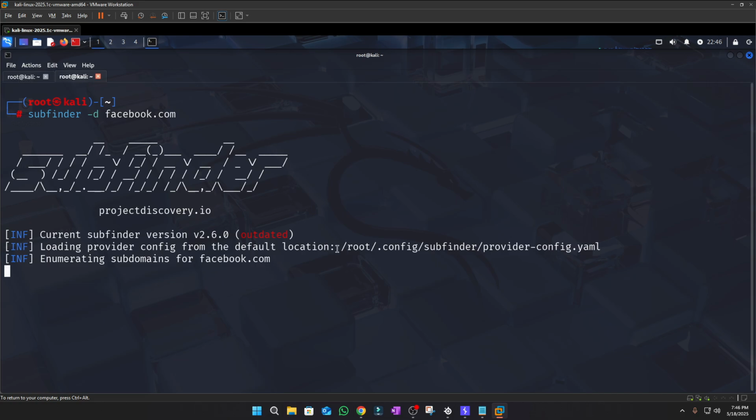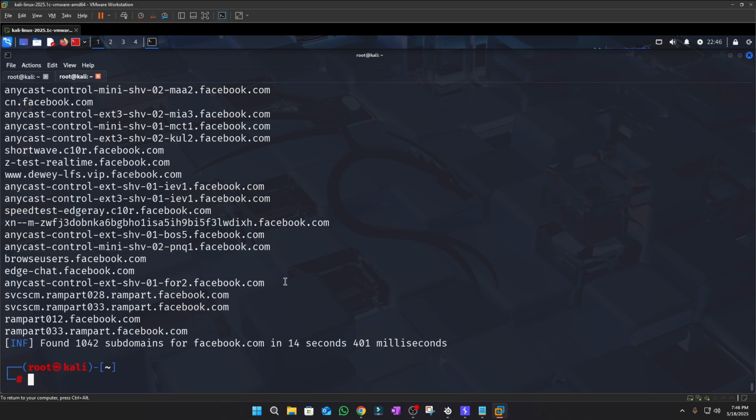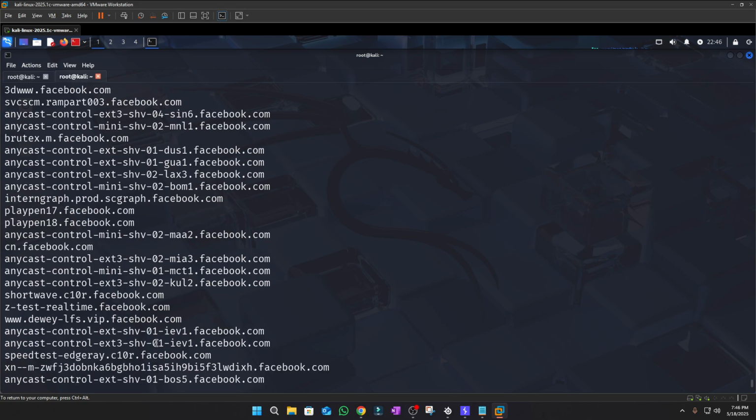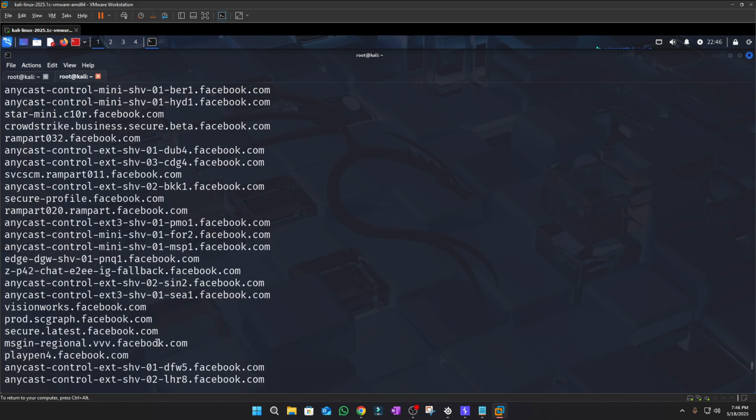Now remember, you can literally edit its config file. You can add the API keys of other domains, other tools, and it will work perfectly. You can see it literally discovered 1042 subdomains for Facebook. So this is how it works.